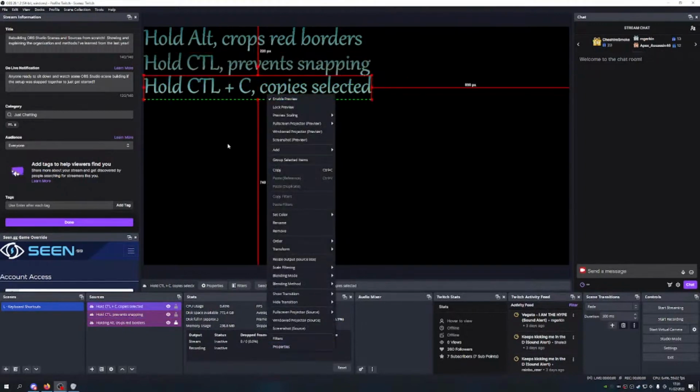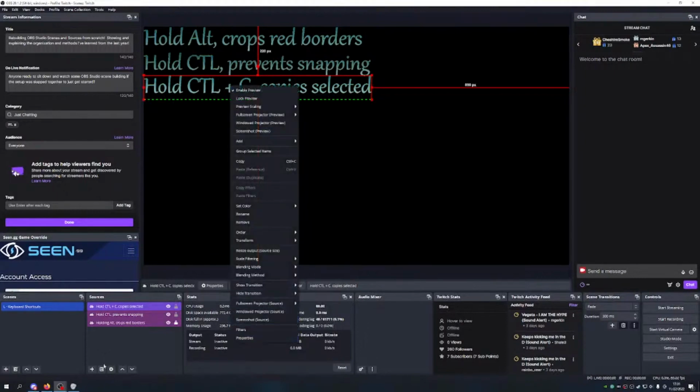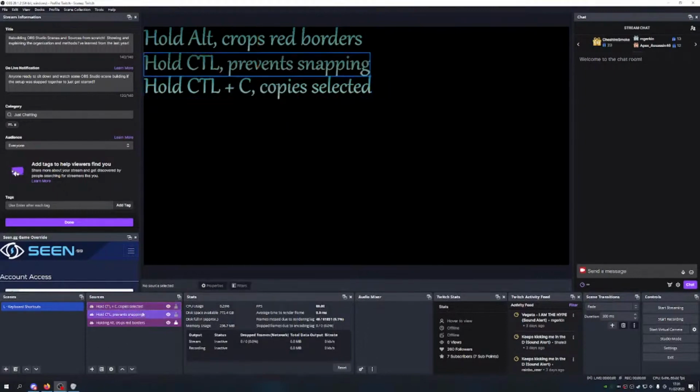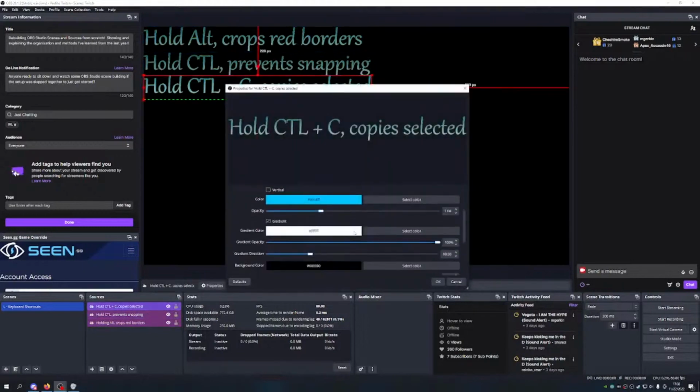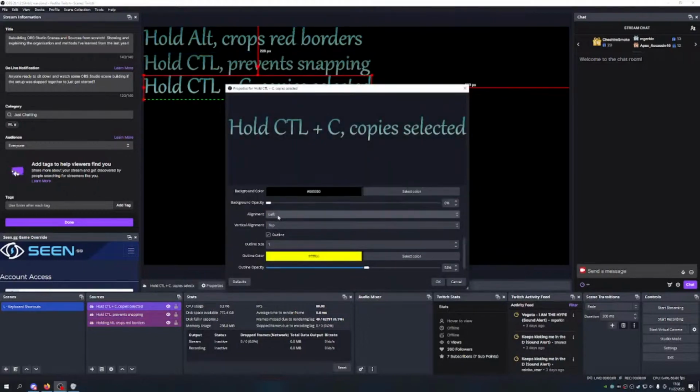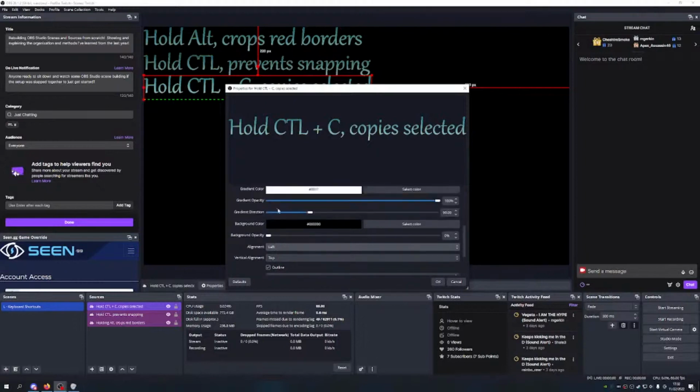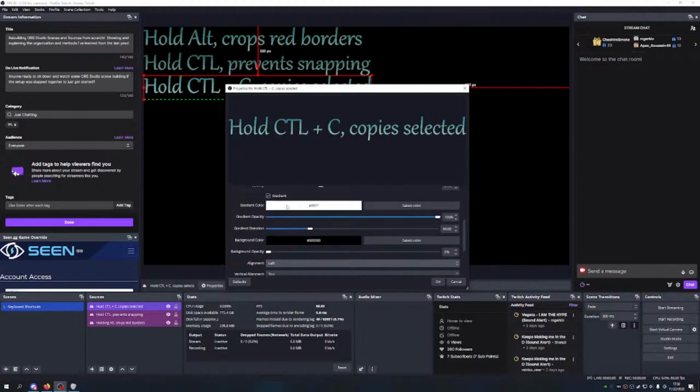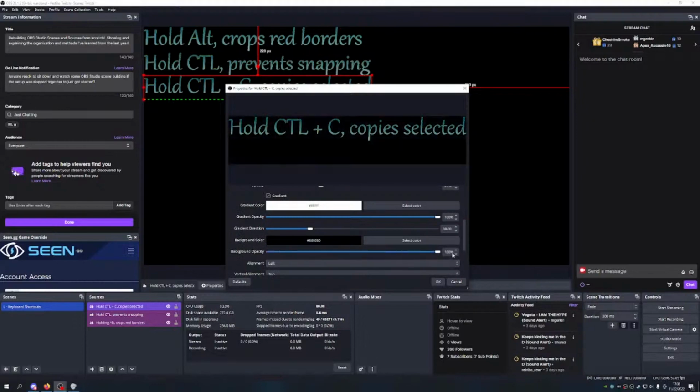You can right click and go to properties, or you can even highlight down here on your sources. If you don't have it locked, it will highlight the bounding box, and then you can just double click to go into properties. Did I not put a background on this one? I did, but I didn't do the, okay, there we go.